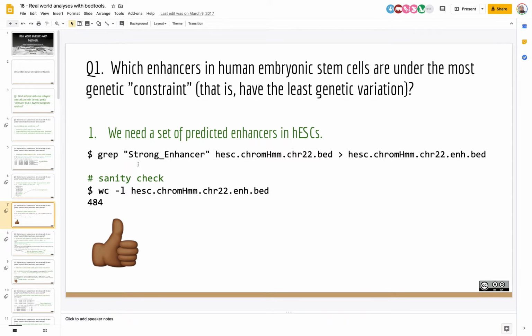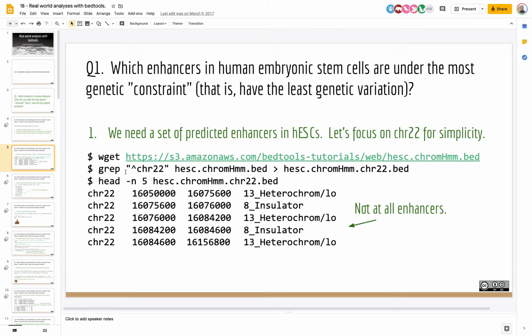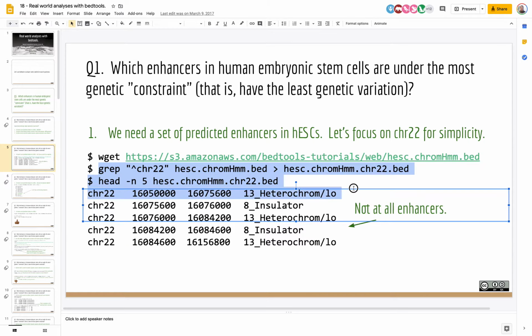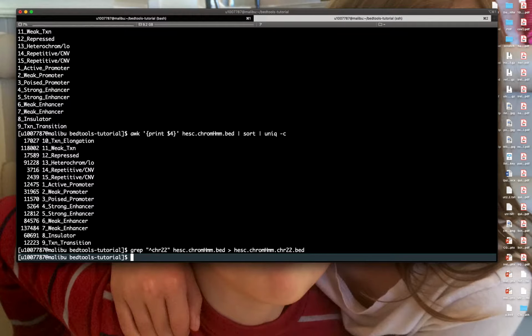So let's see. I think I might have missed a step here. Oh, yeah, I wanted to subset the full file to just chromosome 22. I don't think I did that. So let me do that first. And just a reminder, this caret sign means that we're grepping for this chr22 at the beginning of the line. Okay, so make sure you do that. So now we've got all the predictions from chromosome 22.